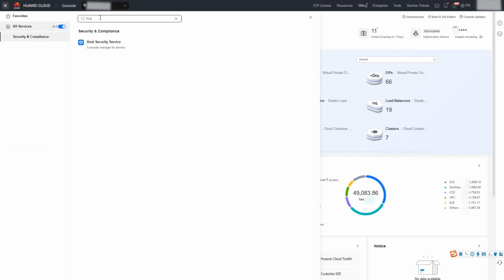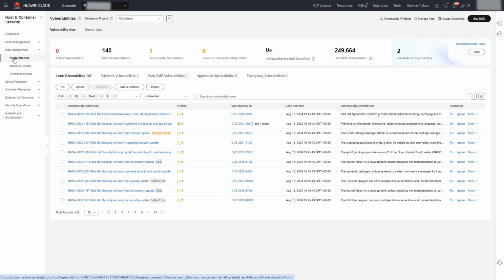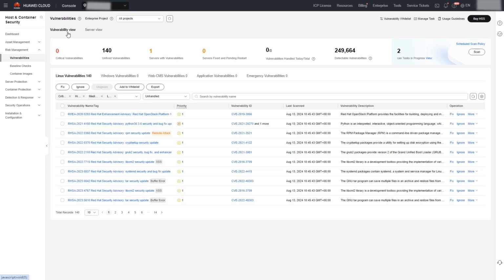First, log into the HSS console and choose Risk Management > Vulnerabilities. Vulnerabilities can be managed in the Vulnerability View or Server View. In the Statistics area in the upper part of the page, you can view the number of vulnerabilities that need to be fixed immediately. Vulnerabilities that remain unfixed.